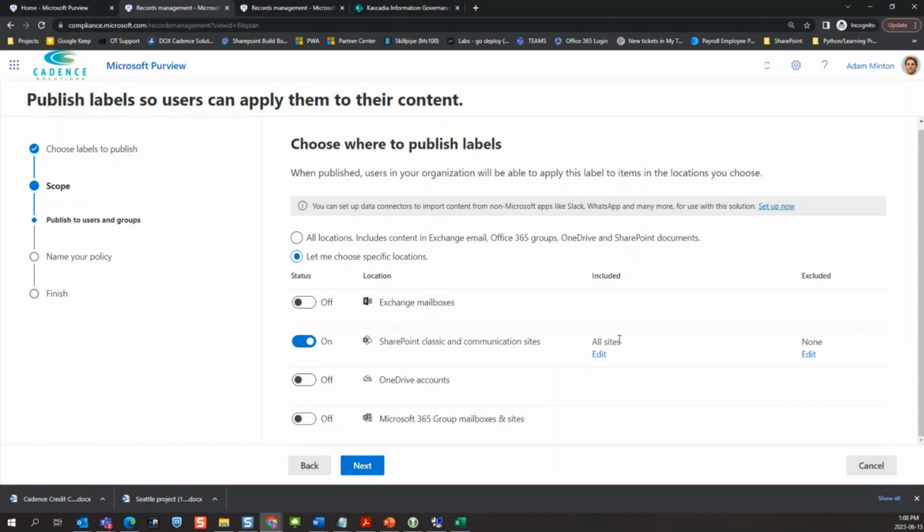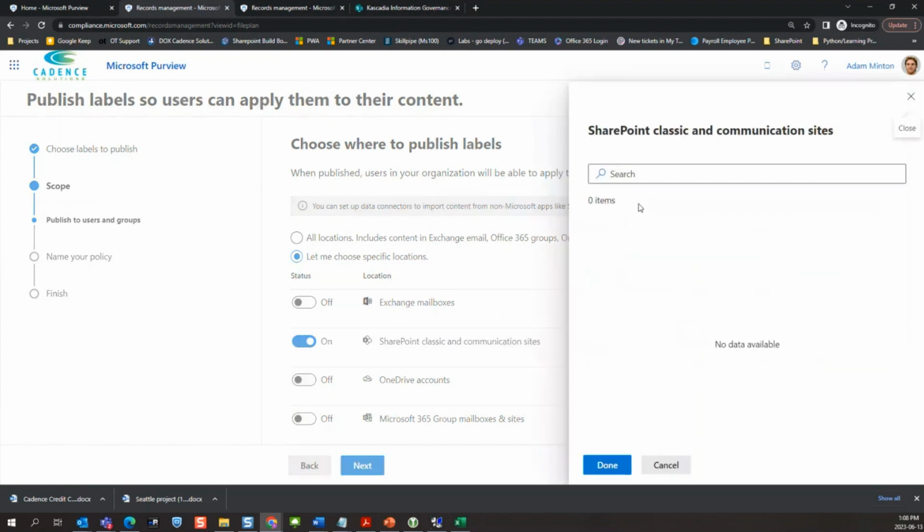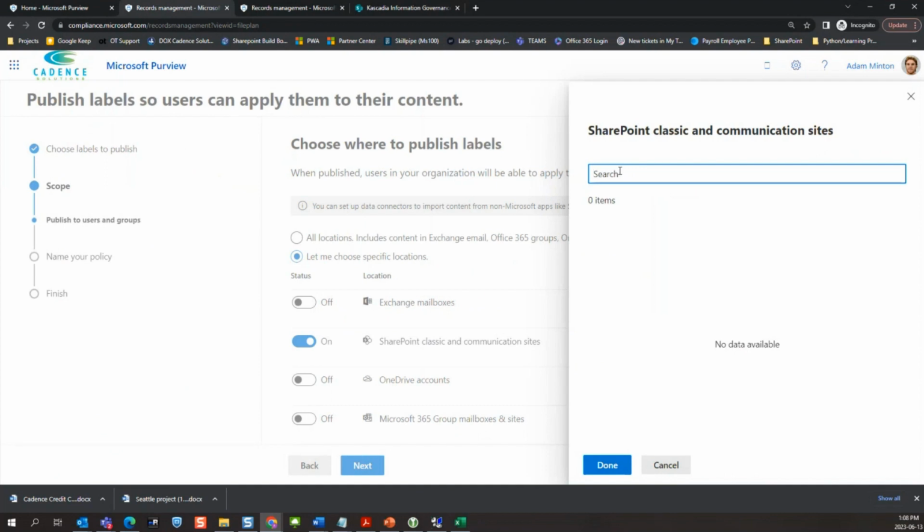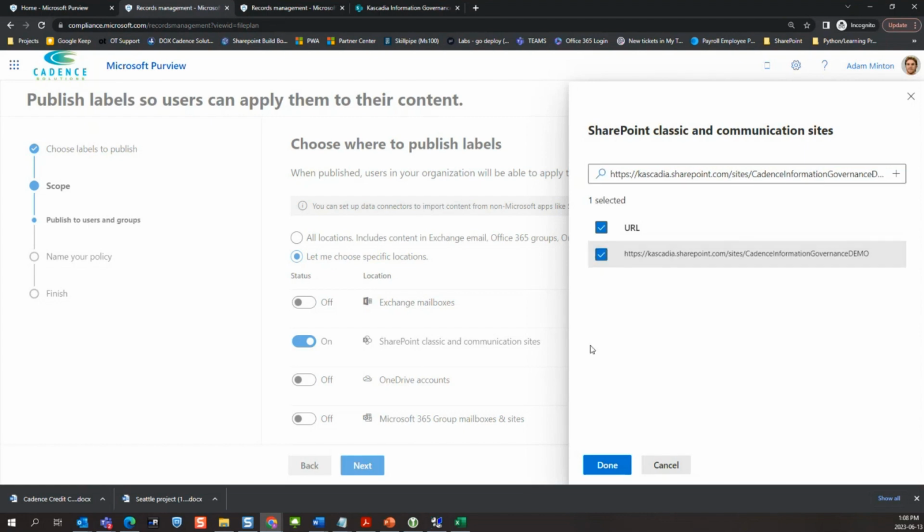And what I'm going to do is edit this and just specify the site that I want to publish it to. So within this other tab here, we have this Cascadia Information Governance demo site. This is just our site that we utilize to show different Purview actions. So I'm going to copy this, paste it here, and hit enter. Here we see the site URL. Just double check you copy and pasted the URL. Sometimes if you have an extra slash or a space, Purview's not going to like that, and you might run into some issues there, but we're just going to hit done.